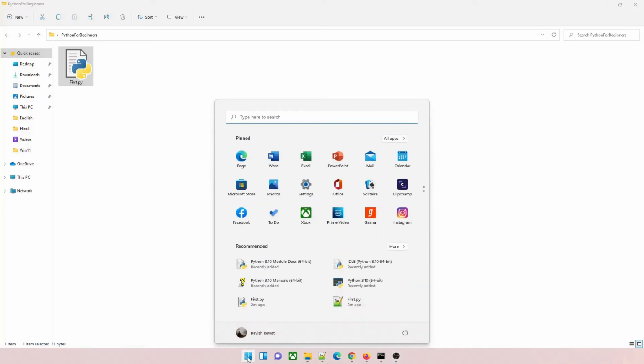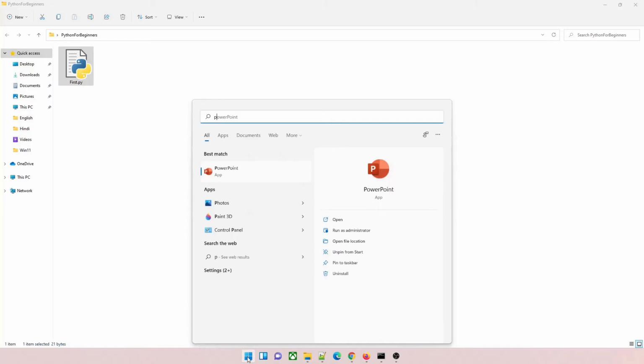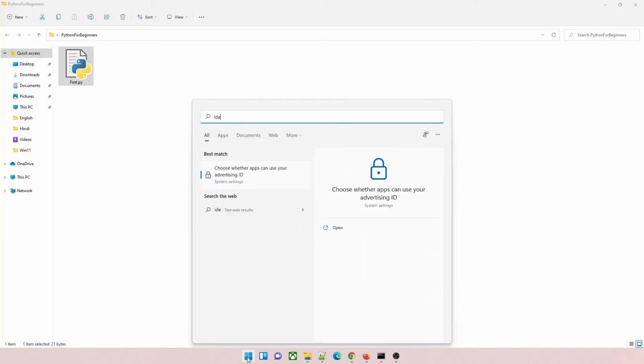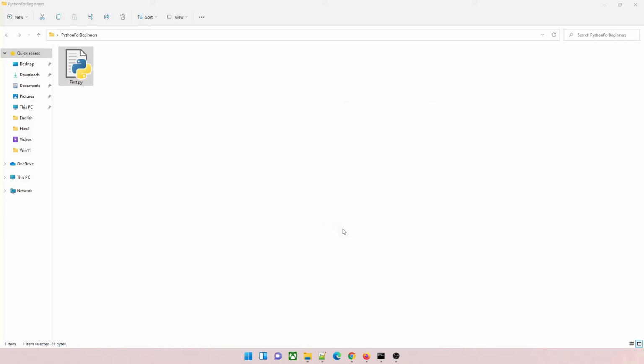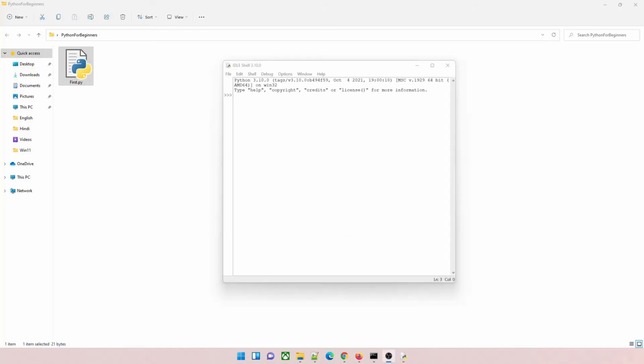Click on start button and type IDLE. This is the integrated development environment for Python, and it comes by default when you install Python. Once done, it will open a shell for you. You can see it right now. It's a shell. So whatever you execute, it will appear over here.